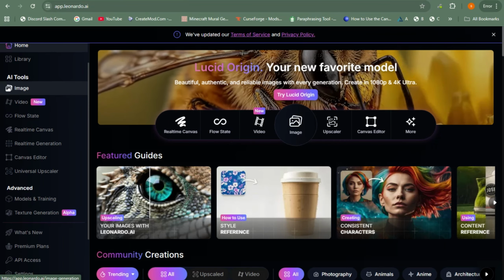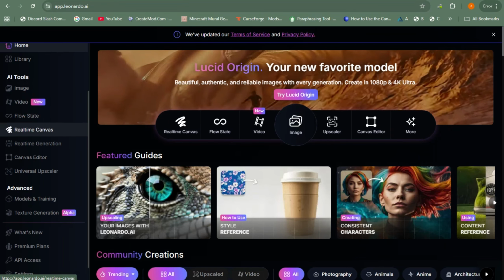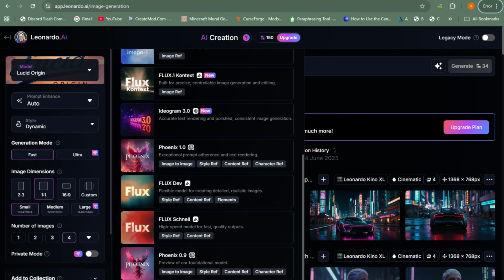So here are the tools and features that you can use here in Leonardo AI. But since we will focus on how to make AI art, you can tap on the image option right here, or tool right here. And then you just have to simply paste a specific prompt or create a specific prompt. You can see different models and styles if you want to.